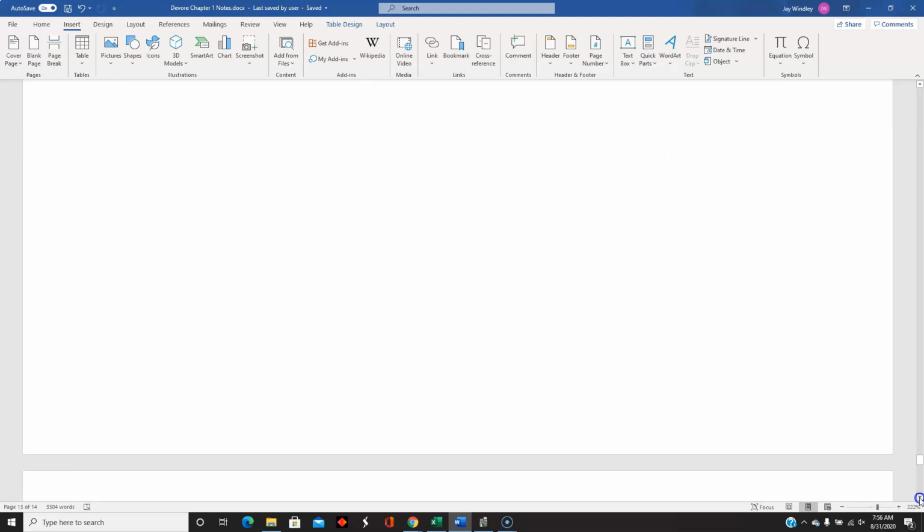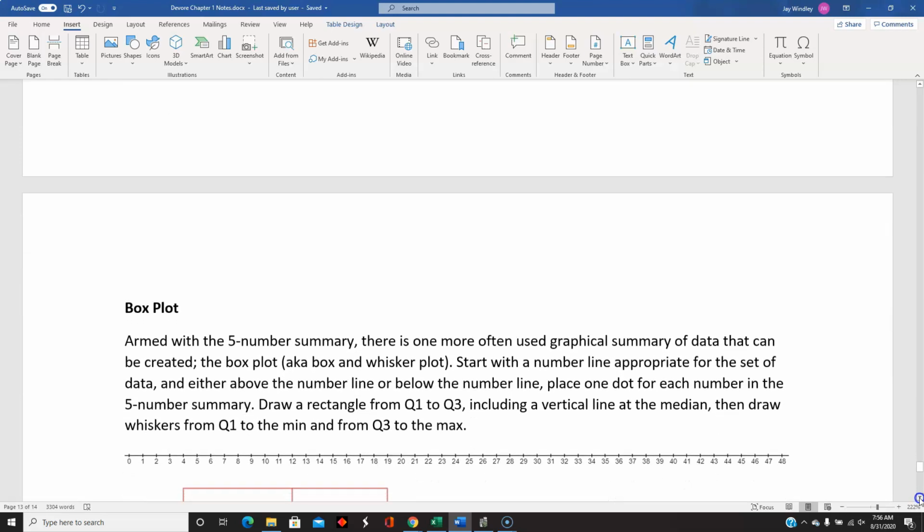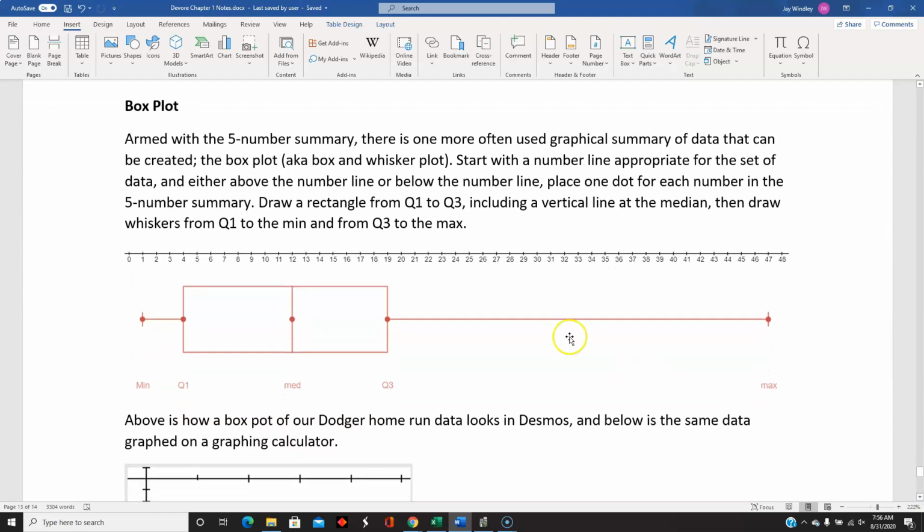Final type of graphical summary of data is called a box plot, or sometimes called a box and whisker plot. So now that we have the 5-number summary, you simply draw a number line again and place one dot for each number in the 5-number summary. Remember, our minimum was 1, quartile 1 was 4, median was 12, quartile 3 was 19, maximum was 47.